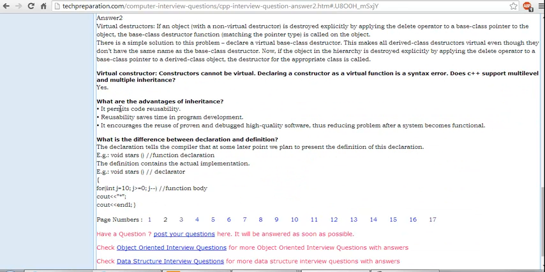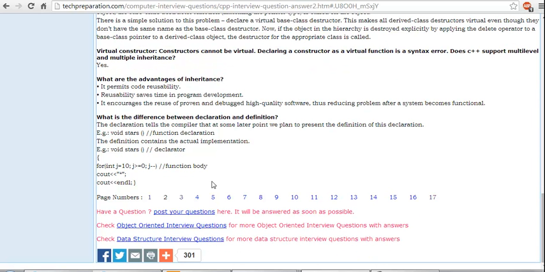What are the advantages of inheritance? It permits code reusability, saves time. What is the difference between declaration and definition? So this is a repeat of what was covered earlier.